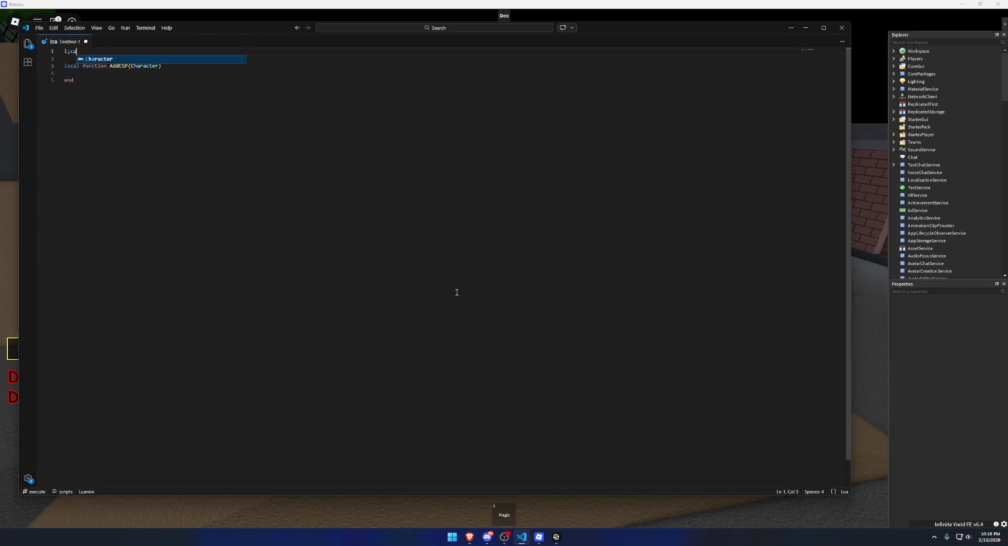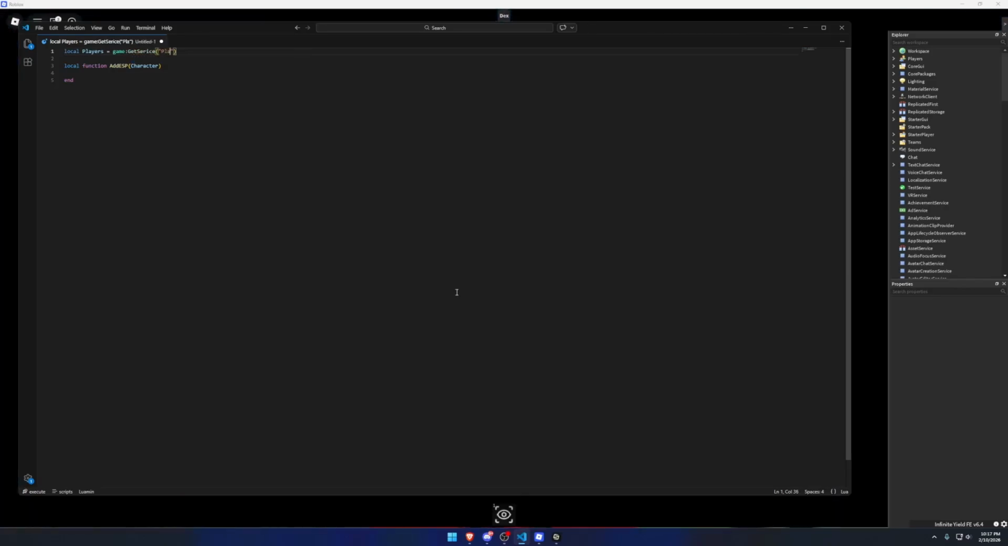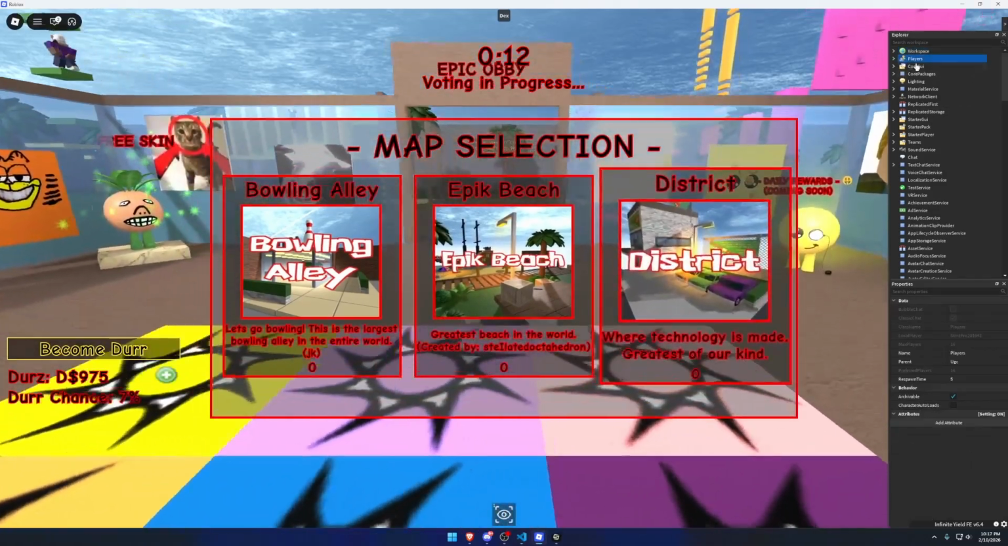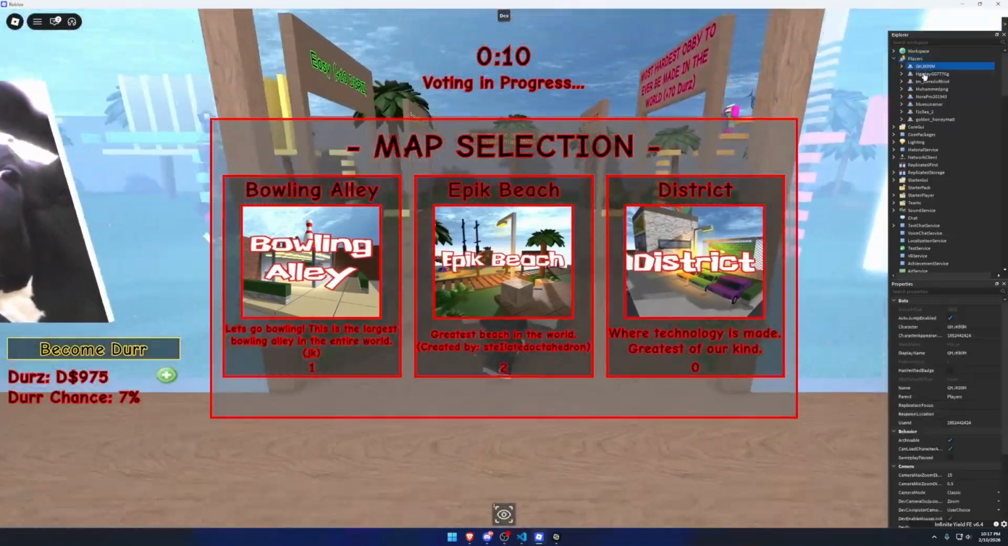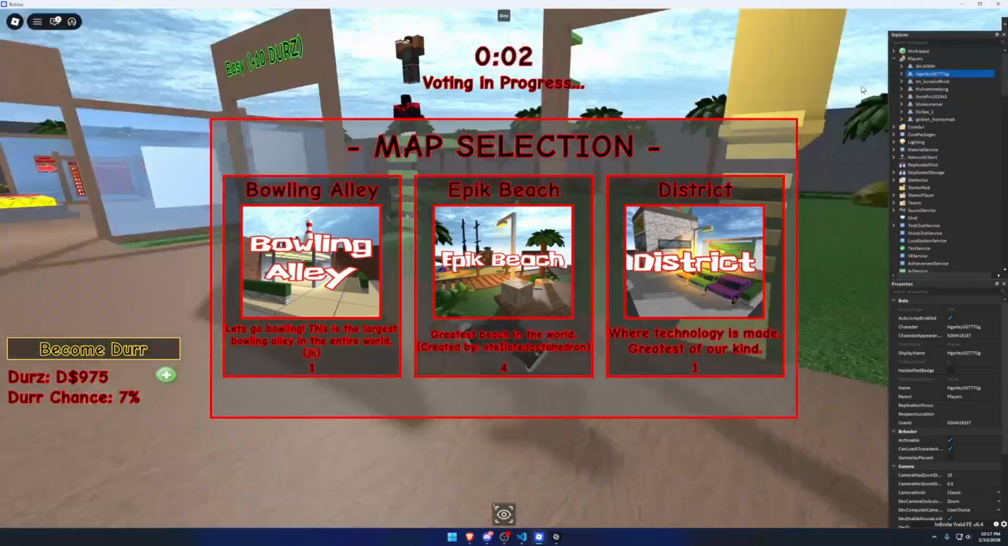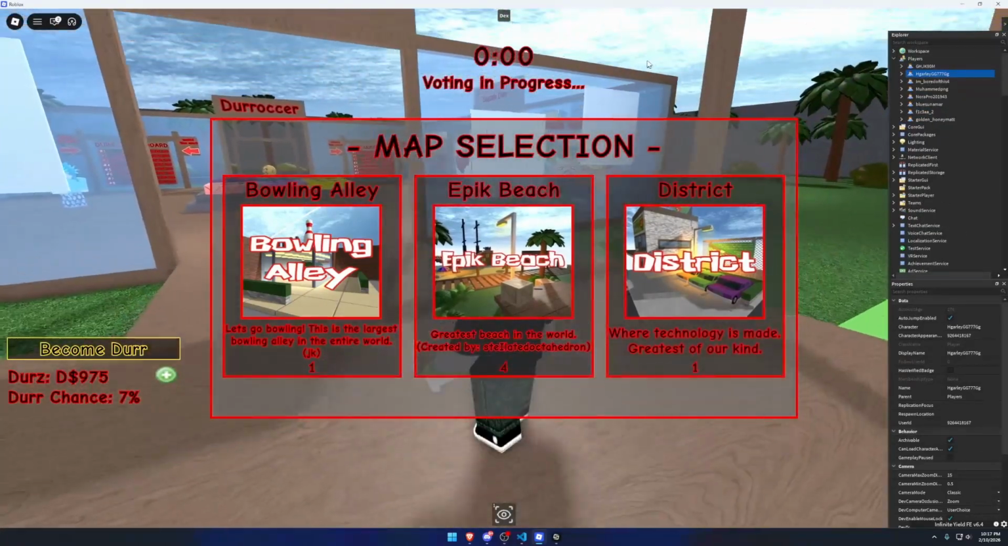And then we need to check if it's a player. So let's just grab the players service, and then if players get player from character, then okay. So what this does is it's grabbing the players service, which is just this, and it contains every player in the entire game. So you can check if something is a player character or not.